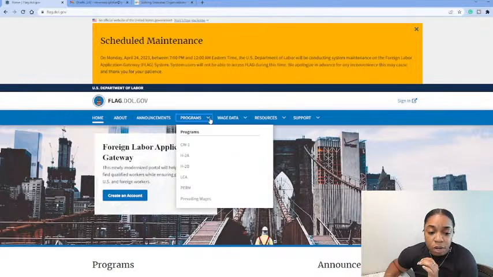Now, if you want to focus on CW1, H2A, H2B, LCA, I don't even know what that is, but yeah, these are all the programs that it offers. So you don't have to just apply for H2B. You can apply for all these positions. So if H2B is not working out for you, apply for something else. All right. At a later date, we'll go deeper into those.